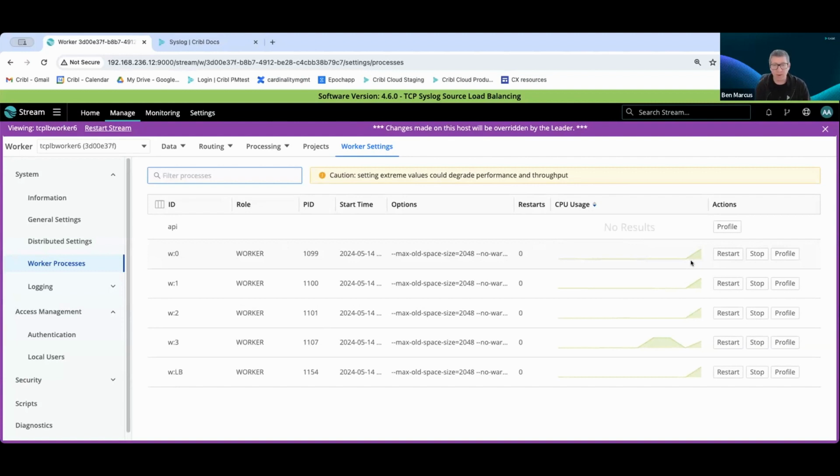A couple of things while this test is finishing here. I'll note, this is for Stream. It's specifically for distributed environments only. And it is only for syslog data coming in via TCP source.